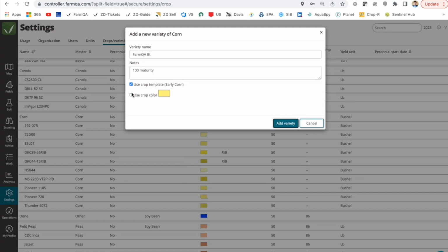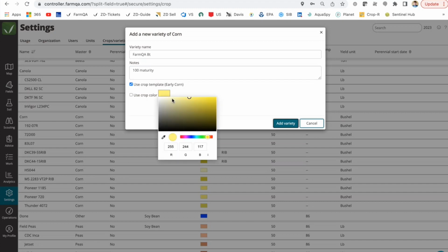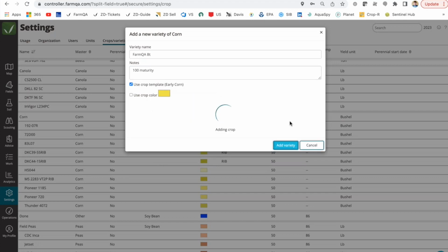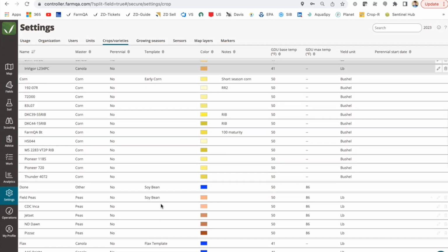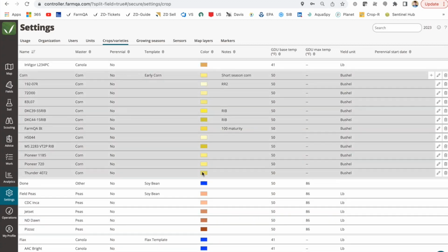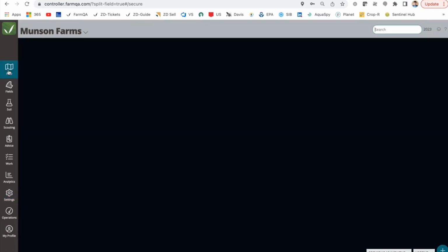The other thing you can do is you can choose a custom color. And so what I'll do here is, by default, again, it uses the same color as a crop. But what I like to do in my demo data is I will assign a different shade of yellow per variety. And then as I add that, you can see in my variety list, I have different shades of yellow in here.